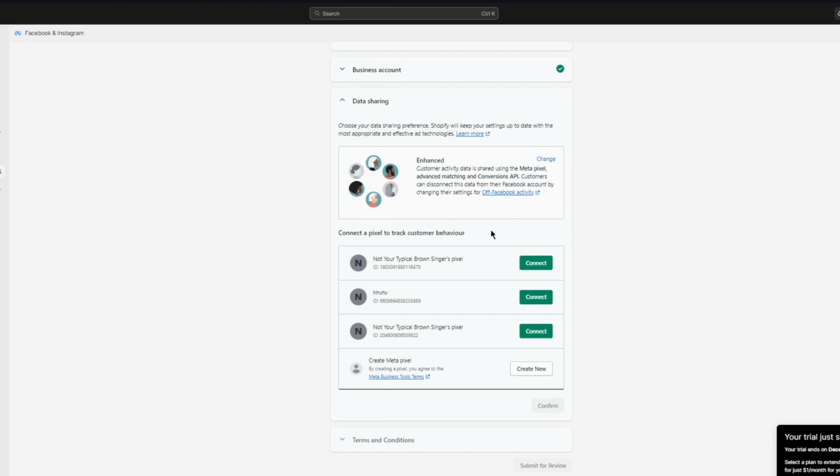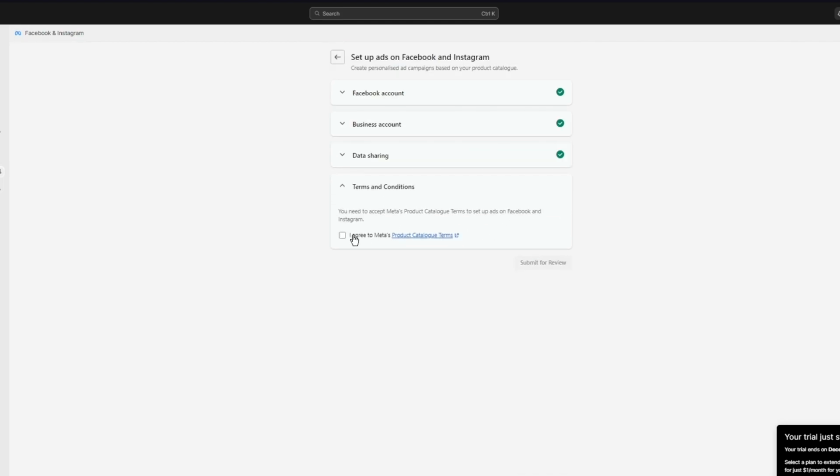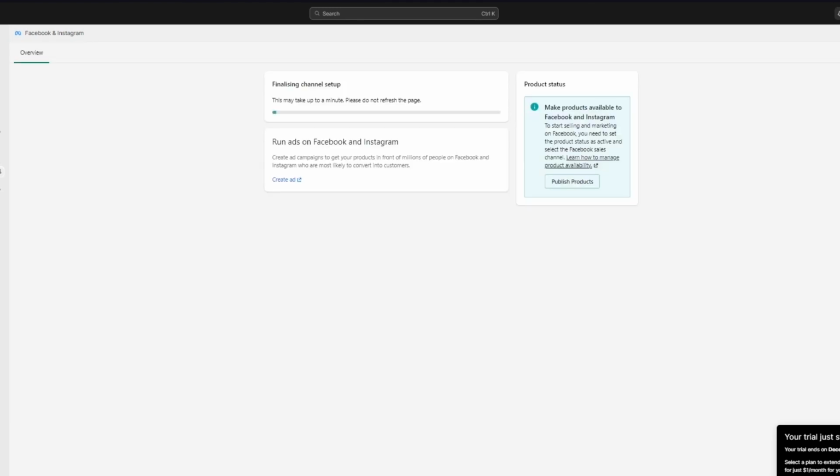Now, connecting a pixel is pretty fun as well because if you don't have a pixel, you will not be able to do your data sharing because through a pixel is how they're going to create it. So you're going to create a Meta pixel through this section if you don't have one. So once you create a Meta pixel, you're going to connect it. And once you do that, you're going to agree to all of this and you're going to submit your account for reviewing.